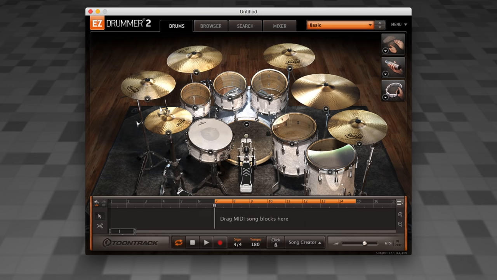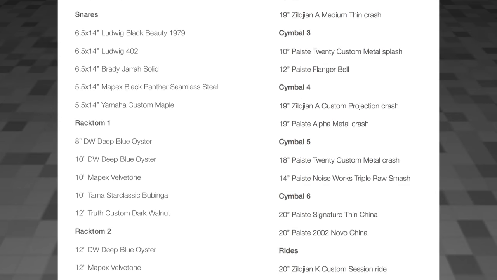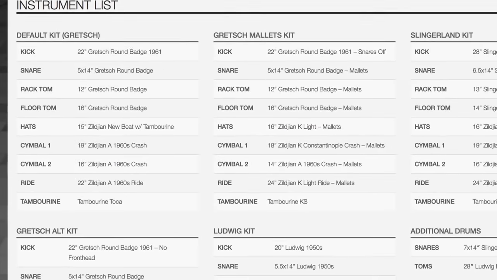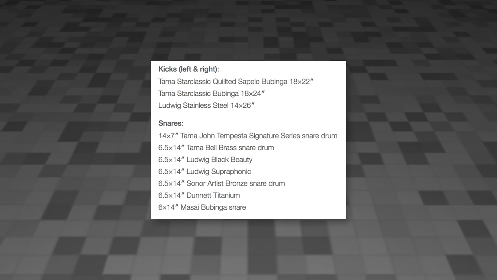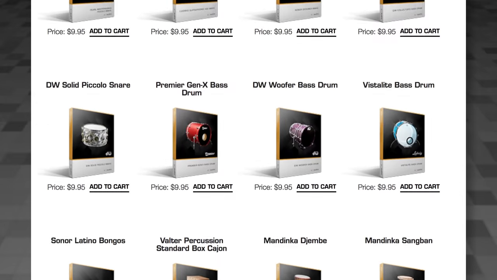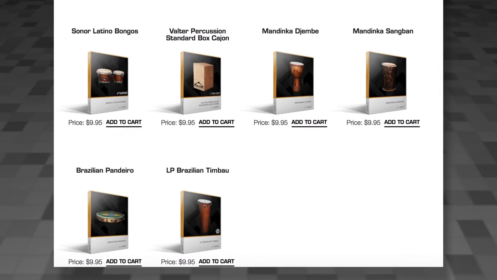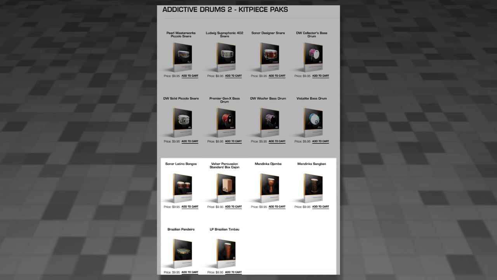So Toontrack seems to be a bit more generous with the kit pieces and variations, and this is true of the expansion packs as well. With Addictive, you get one kit per expansion, and sometimes one extra kick or extra snare. EZdrummer's expansions are almost always more than one kit, with many expansions coming in at 3 to 5 complete kits, with several additional kicks and snares. What Addictive does that EZdrummer doesn't is offer individual kit pieces for sale. Instead of having to buy an entire expansion, you can just buy a snare, kick, or various percussion pieces.